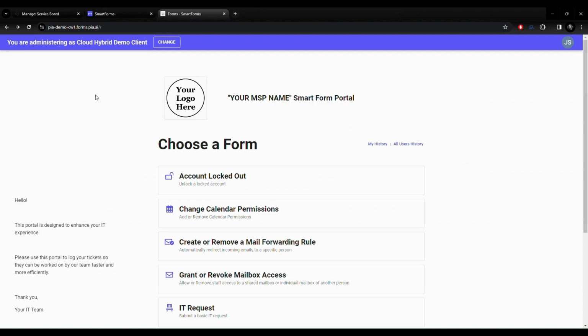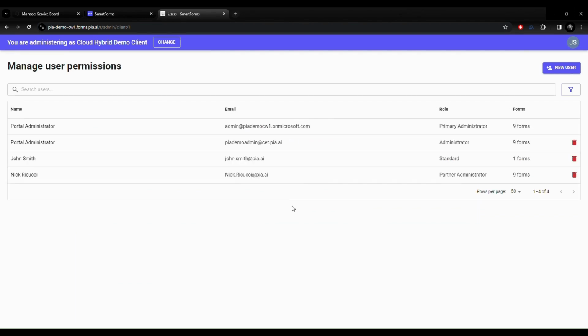This is what the client portal would look like to your end users. You can see there are multiple forms to choose from. As the portal administrator, I can manage user permissions from this setting. You can add and manage users with certain permissions and forms. Let's simulate the client experience and run a form.